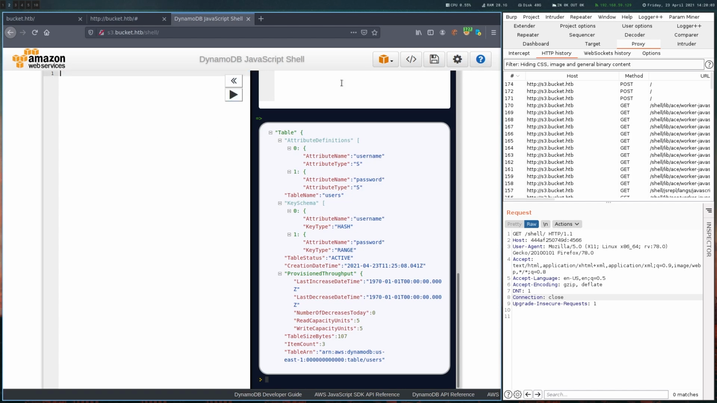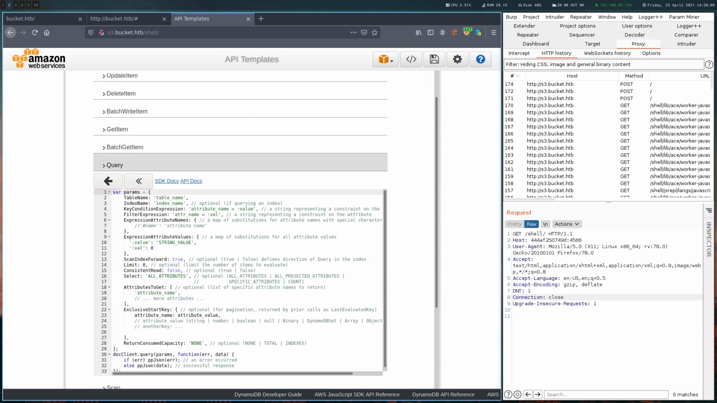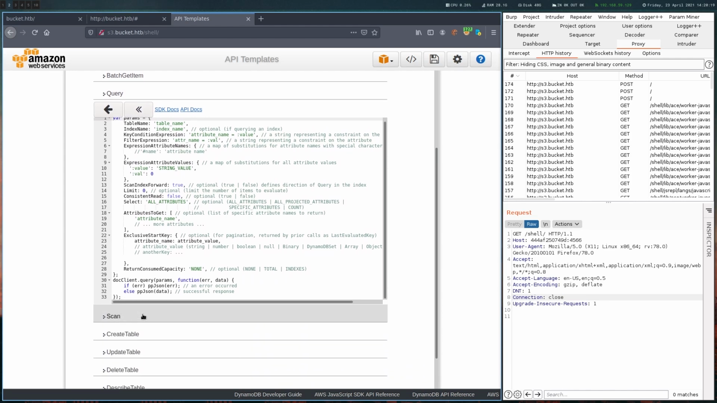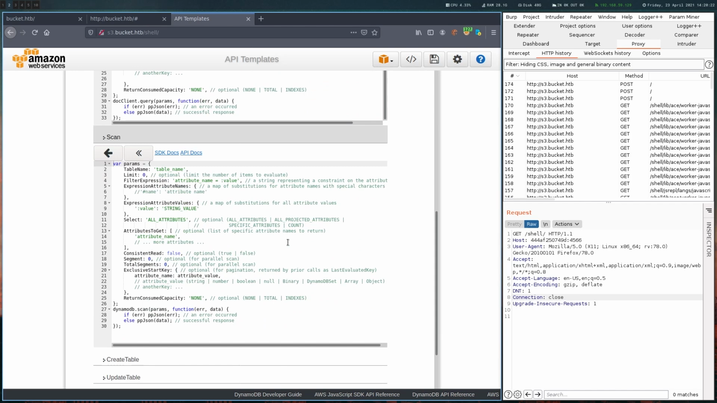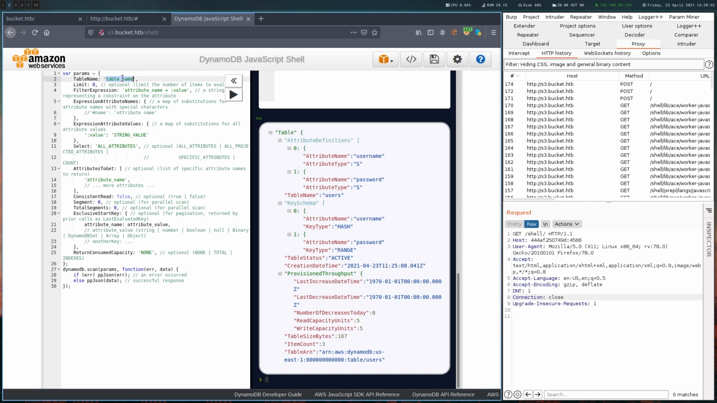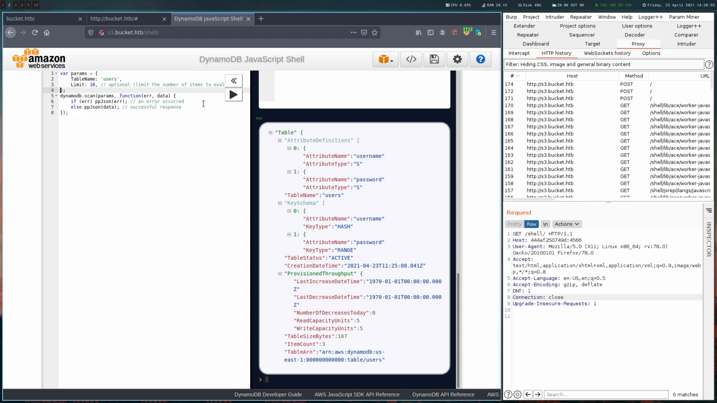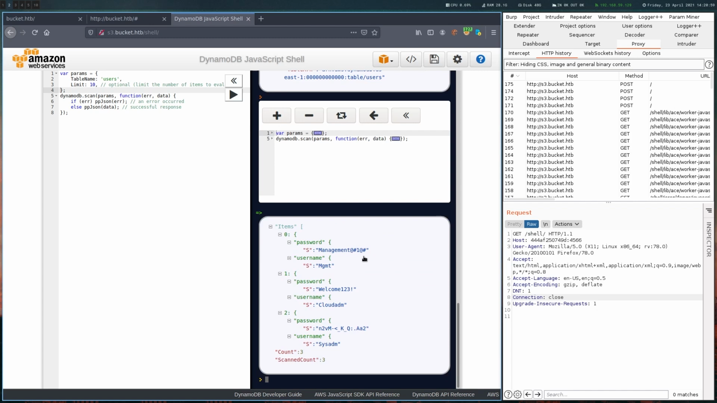So let's see if we can find something to list them. Query sounds good, I guess. But it could also be scan. And I think in this case it was actually scan. So let's copy that again and change a few things. Actually, we can delete a lot of the example things here. And here we go. Basically, we get a list of usernames and passwords like we expected. And there are a couple of them, but so far we can't use them anywhere.